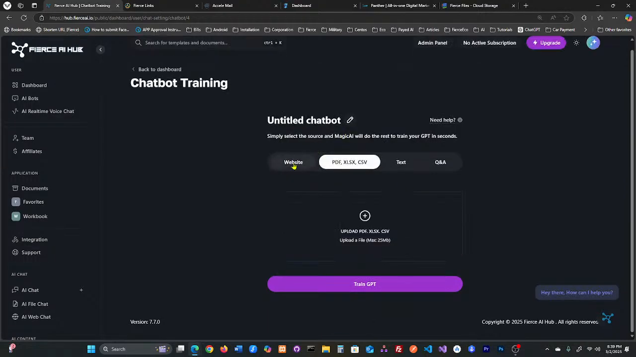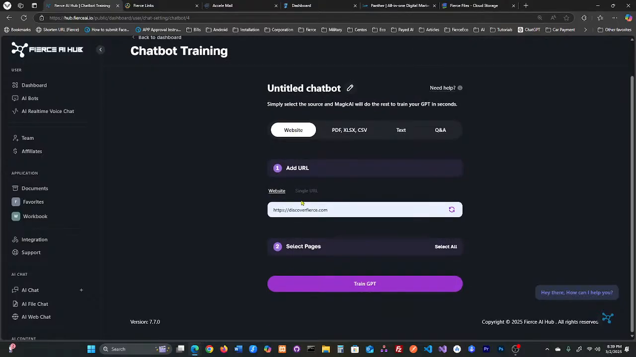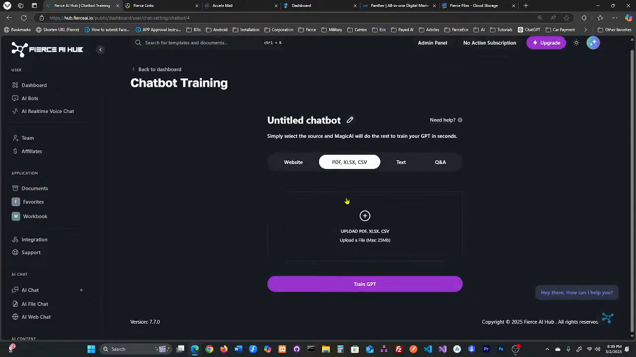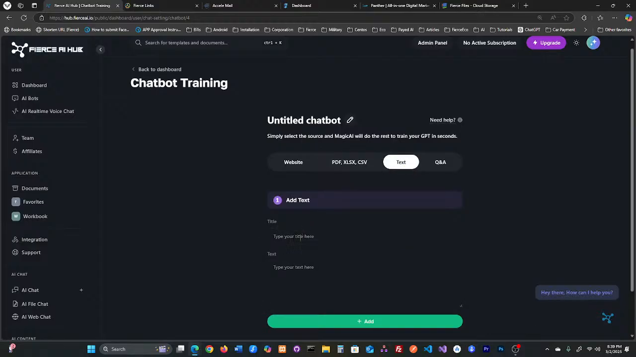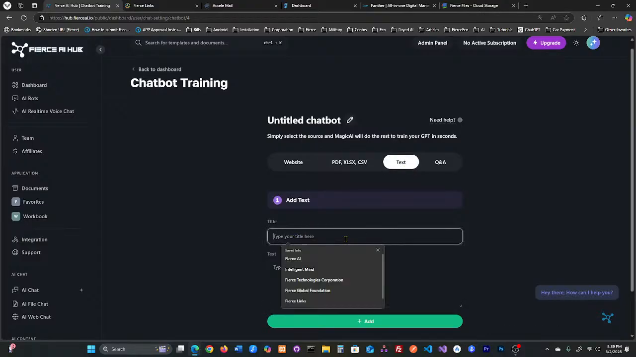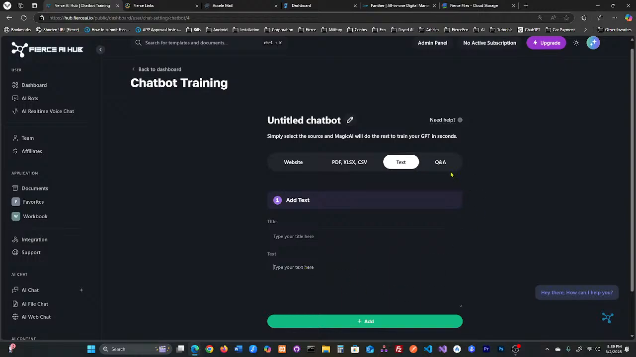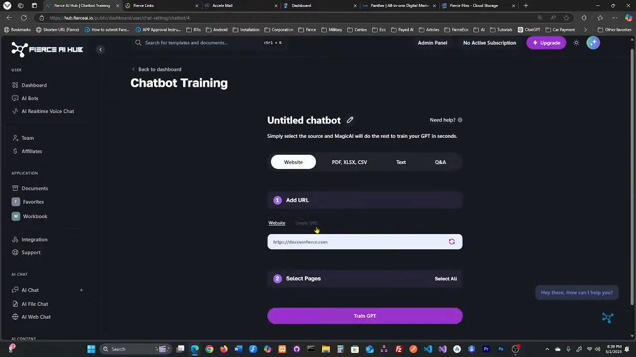That's kind of odd. So that might be something that they're working on. I don't know, but this is supposed to show me some pages here that I can select. So I don't know why that's doing that. But anyways, you can upload PDFs, XLSX, and CSV files. Text, you can just add your own text. So you can type your title here and then type your text, what you want to do. Or you can even do questions and answers. So anything on your business that you want to train.